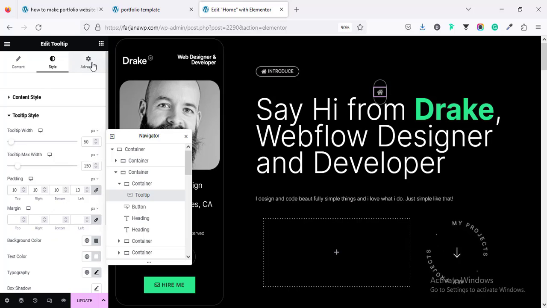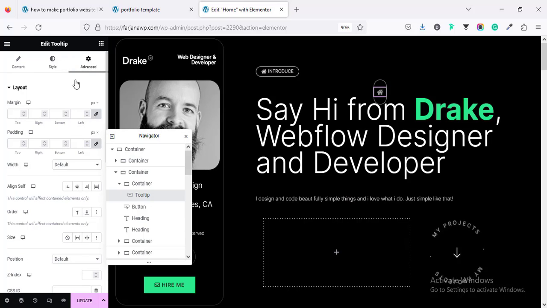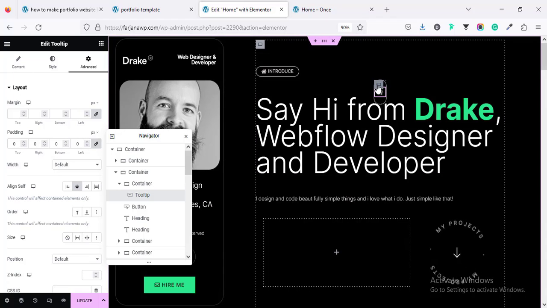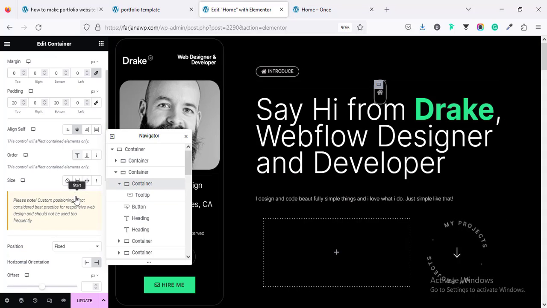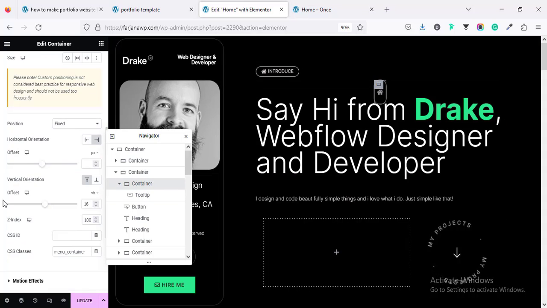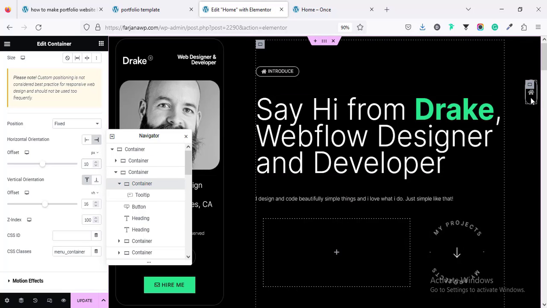And finally going to advanced, we can set the padding to 0 and align self to center. And here the container, it should be on right. So if I go again to the container, and from advanced, going to horizontal offset, I'm setting it to 10 pixel. Alright, so now it's perfect.